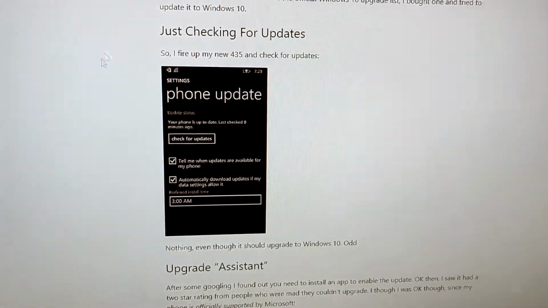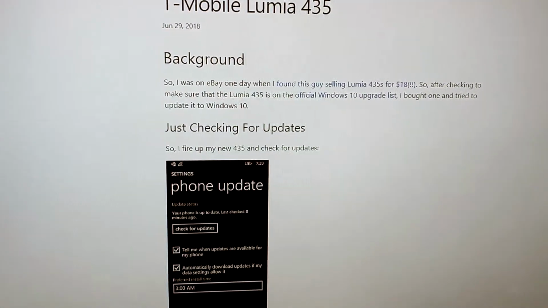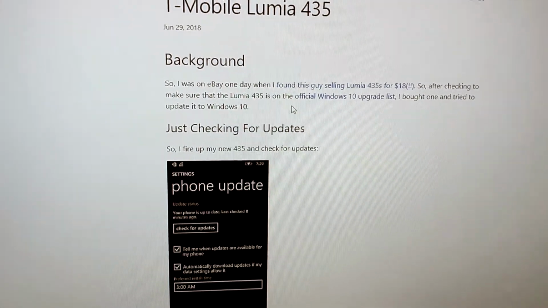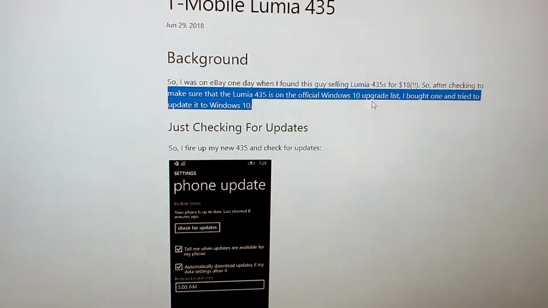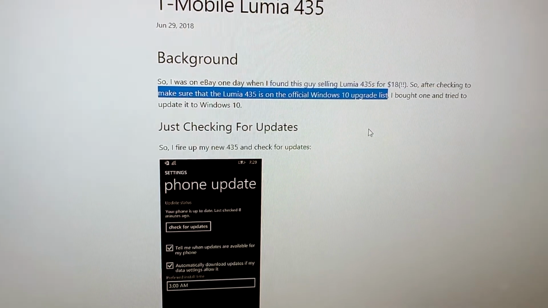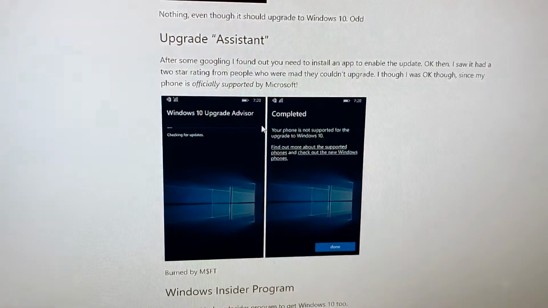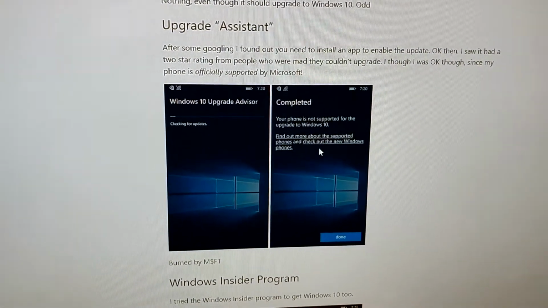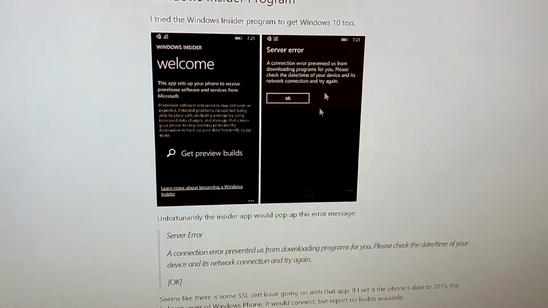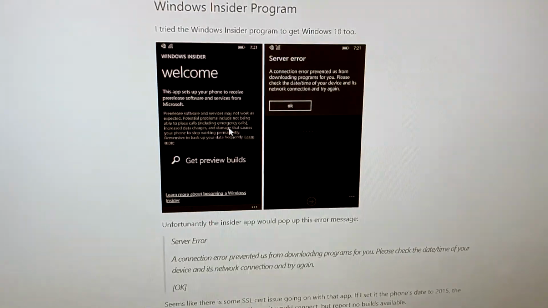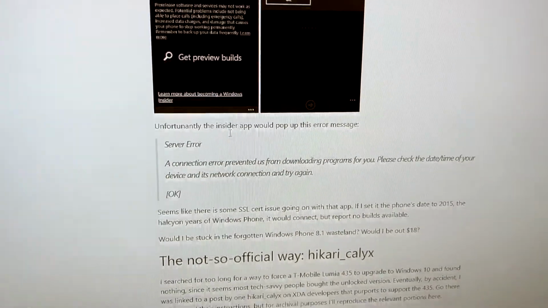This person actually went through the same thing I went through. Basically, they bought a Lumia on eBay for 18 bucks. Made sure that it was on the official upgrade list, which this is. Checked the updates, nothing, used the upgrade advisor, and it gave him the not supported message, and that's exactly what I had. And I knew that the Windows Insider program wouldn't work because everything is shut down now.